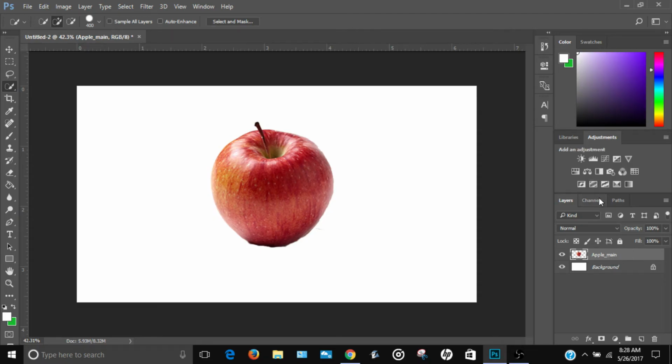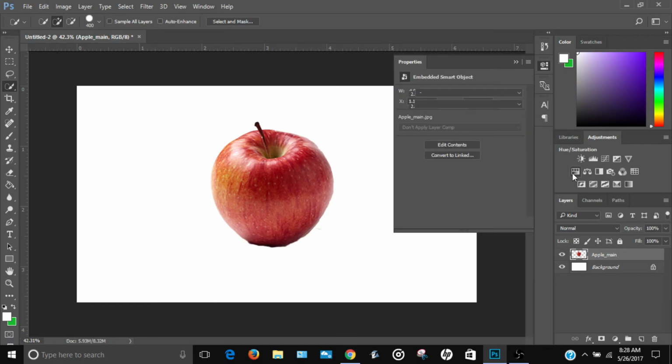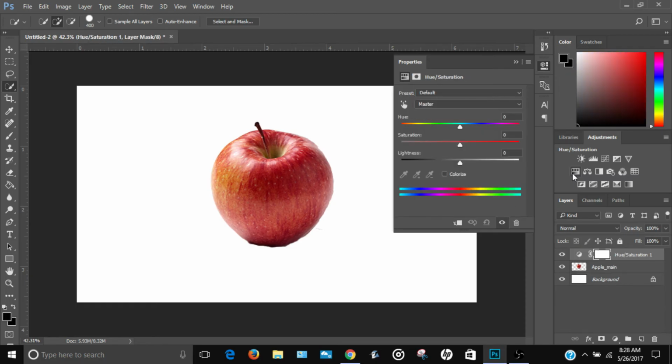So here you have a couple of options you can use. You can select the color balance. You can work with that one, or you can also work with hue and saturation. So today I'm gonna be working with hue and saturation. So I'm just gonna click on it. All right, just like that.